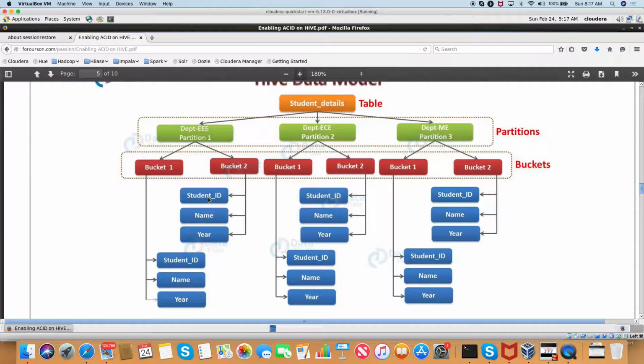So partitioning is at the main level, the top level, and you can have bucketing as well within the partitions. It is not necessary that you must have partitions to have buckets. You can create buckets directly under a table that are independent. So these are all the ways to think about your data model, as I told you.